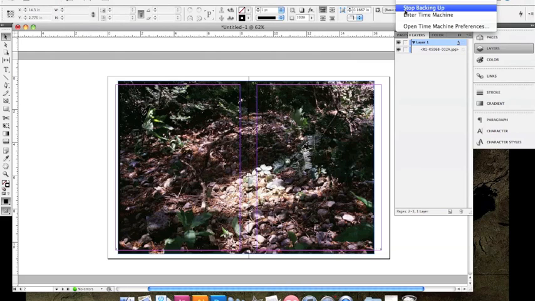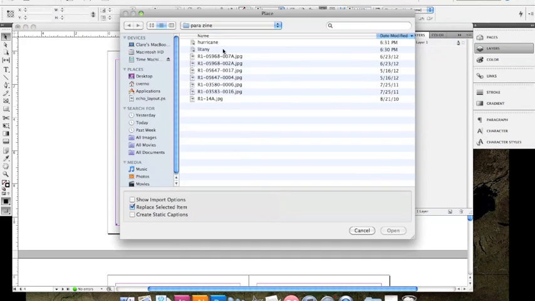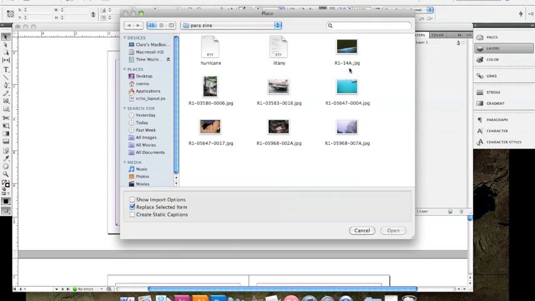Okay, stop doing that, time machine. Alright, so there's that. I'll go through a vertical one just for shits. I don't have any. Oh, here we go.